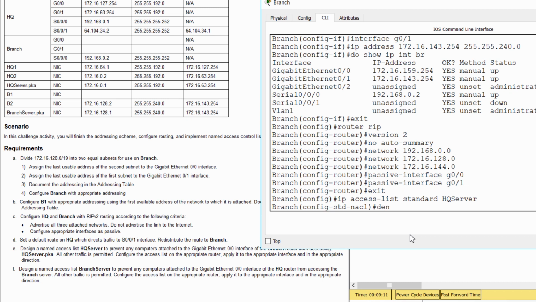Access list HQ server should deny 172.16.128.0/19 subnet, and be applied to interface G0/0 of branch server with the inbound direction.